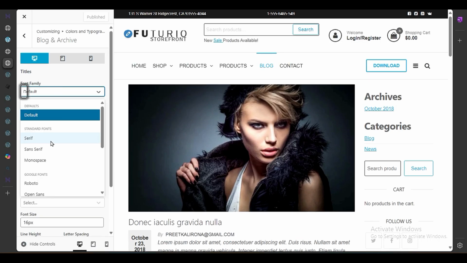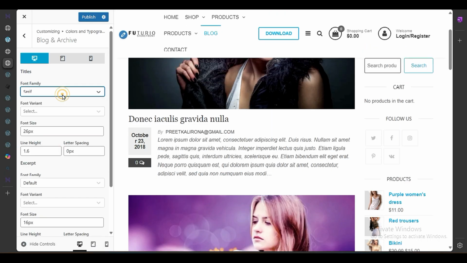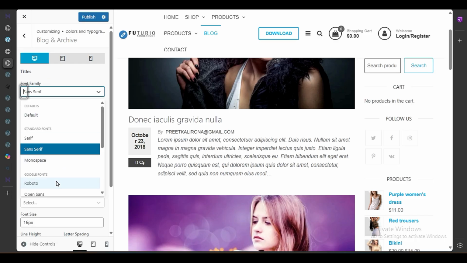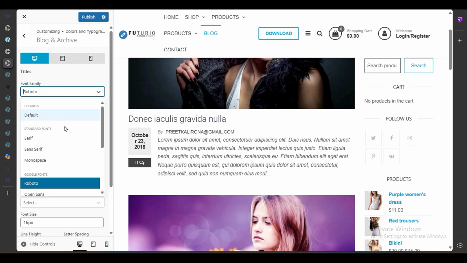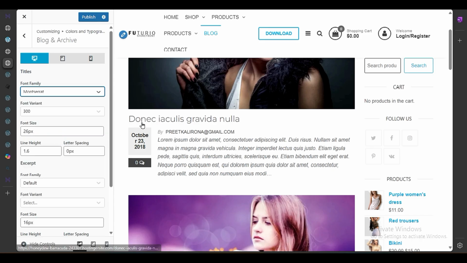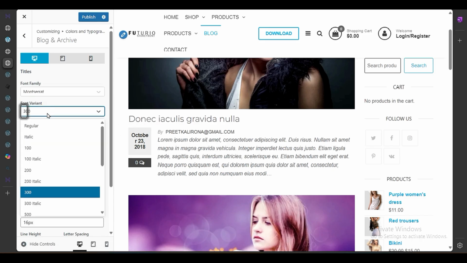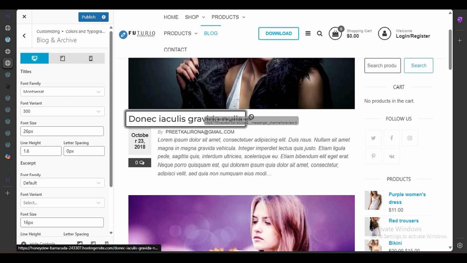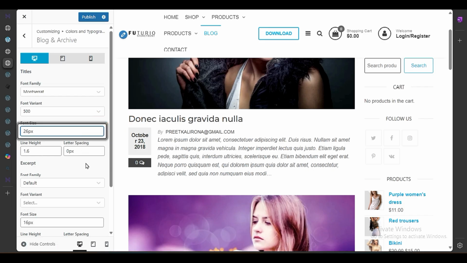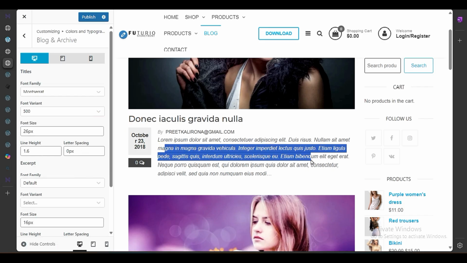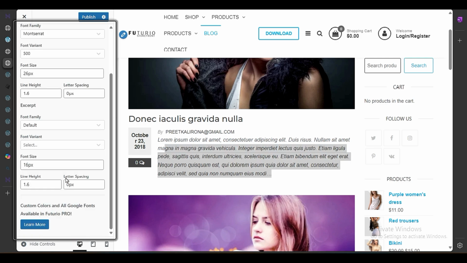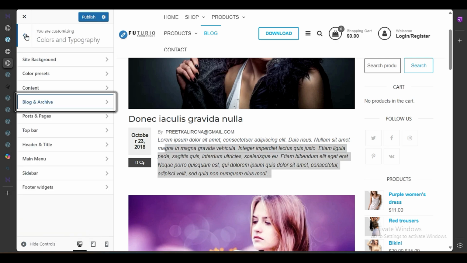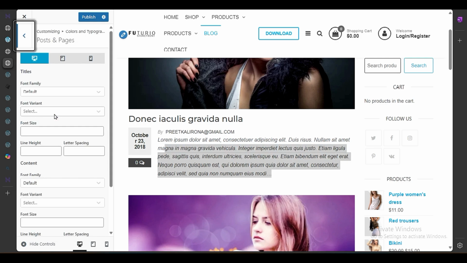Font family for your blog, so here it will change this one. So if you want to set any, okay, here font variant I will select light 500. Okay, you can see here title, and then font family for rest of your words. Okay, you can select here, and then post and pages for your post and pages.